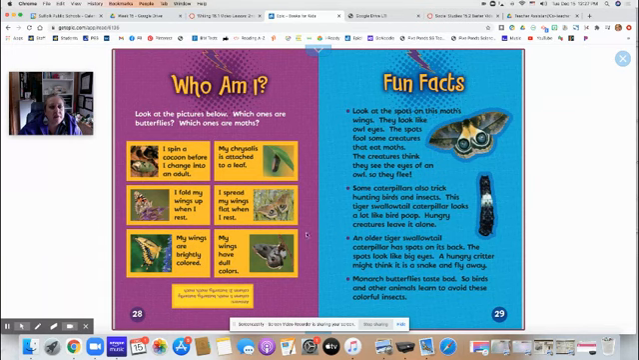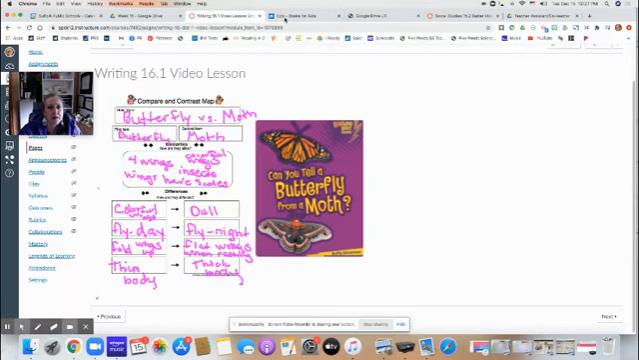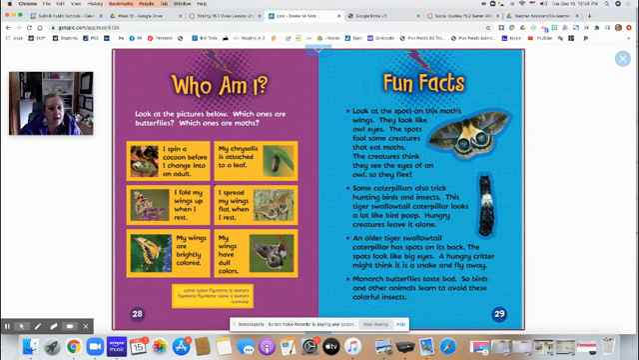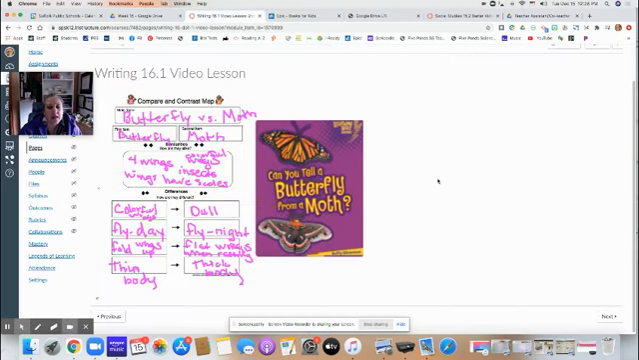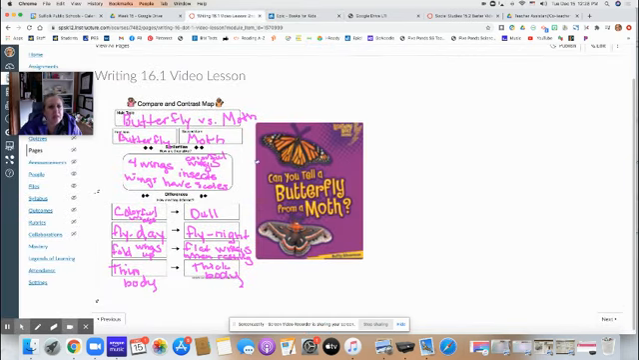Now on here, this is another good chart when we're filling out this one, because right here, you can see how they're different. Okay. And then even here, we have some differences and some similarities in them. So fun facts is another place in these books that you'll be able to go and get some information about your topic. All right. And then we have our glossary. So let's go back in here and look at this.